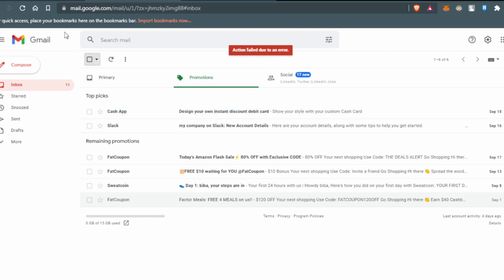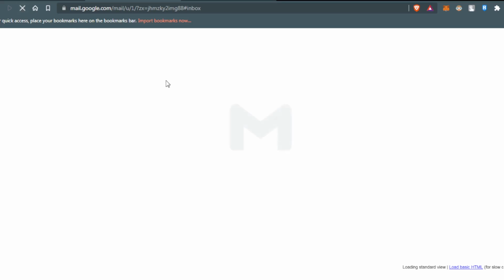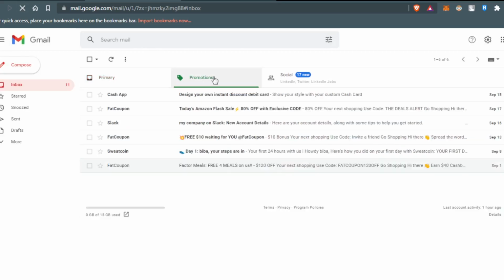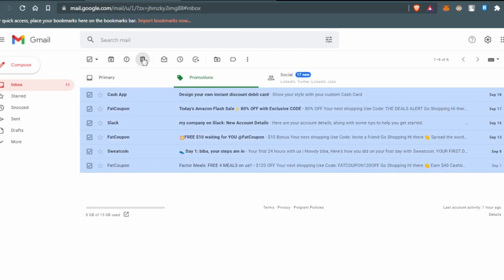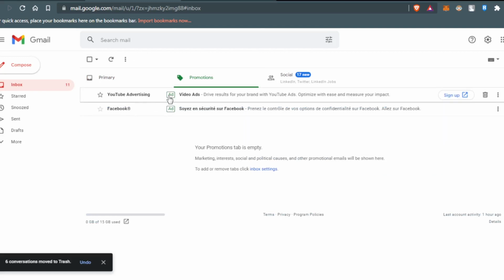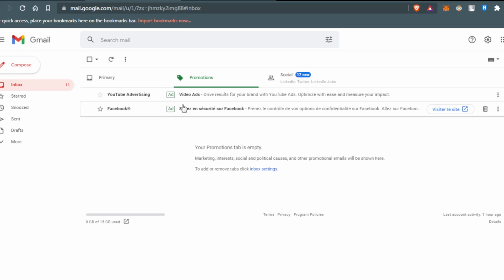If that happens to you, just refresh the page and then go to your promotions again, then do the same thing. As you can see, this is just an ad, not a real email. I have here an ad icon in green. That means it's just an ad from Gmail, not a real email sent to my Gmail.